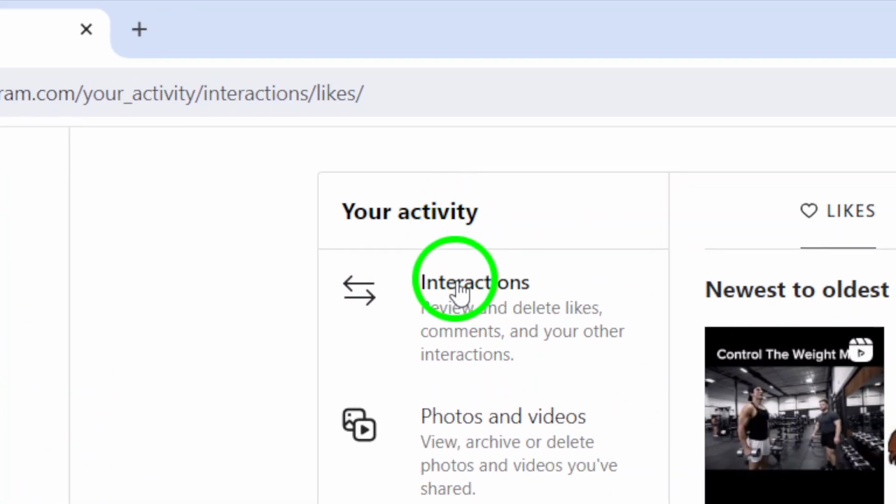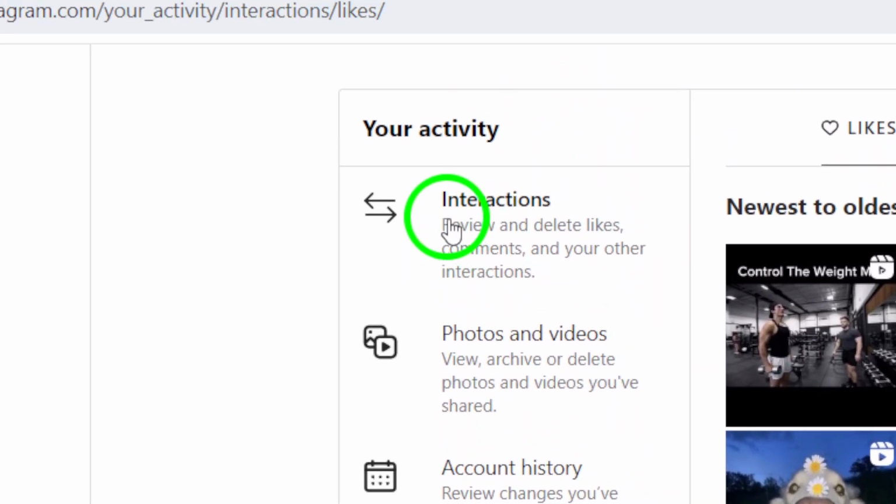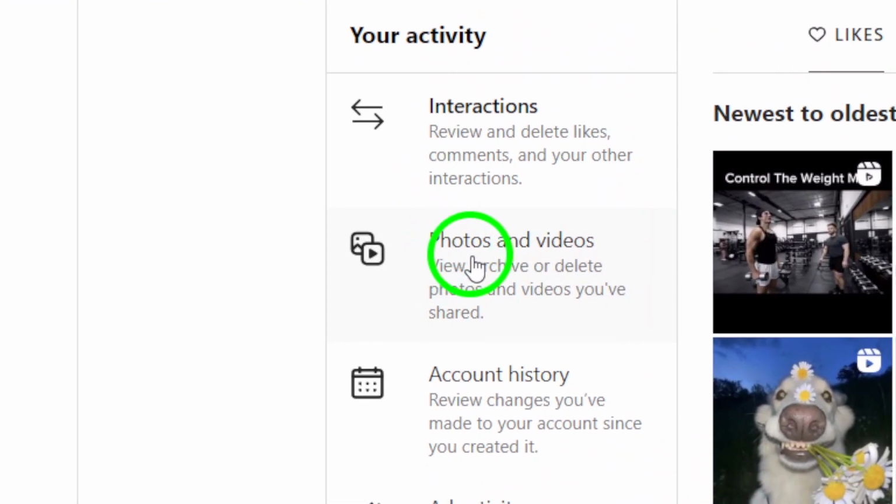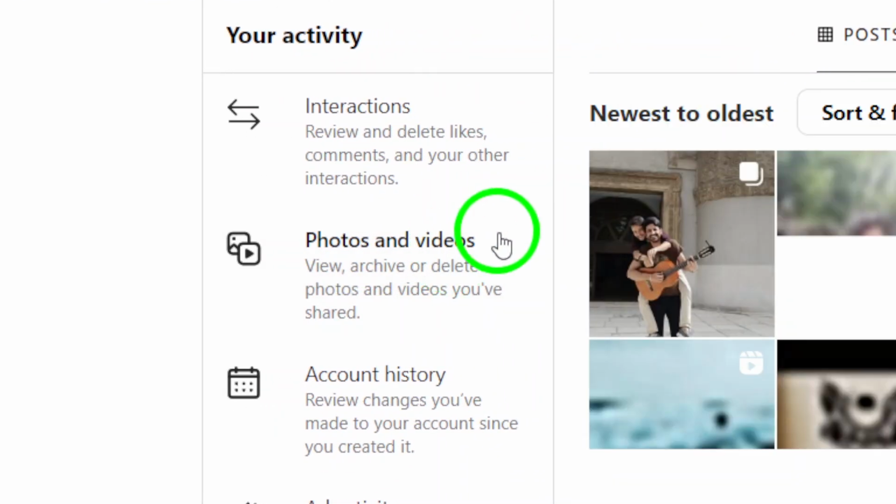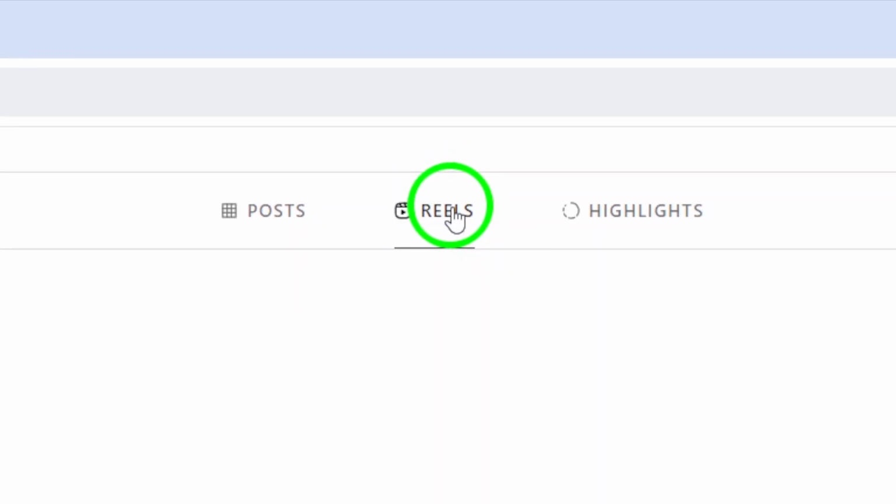This will take you to a page where you can view all the activity on your account. Now navigate to the Photos and Videos section and then choose the Reels section. Here you will see a list of all the Reels you have shared on your account.